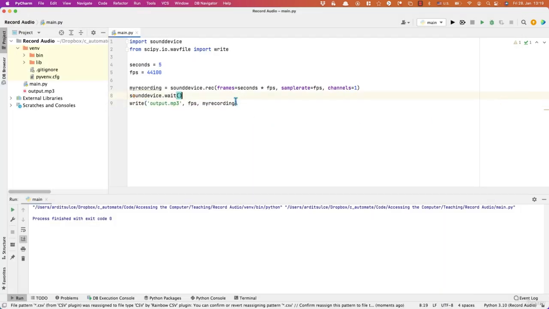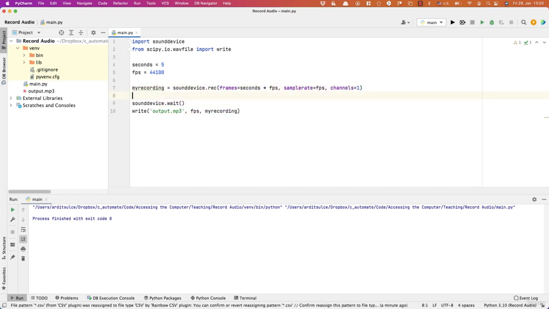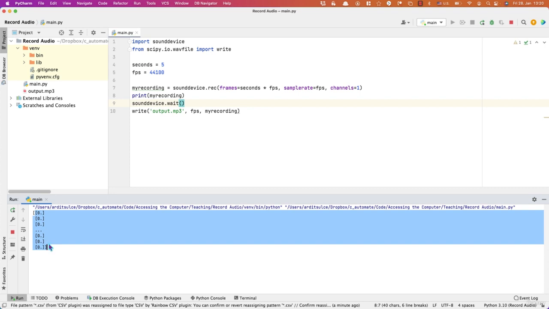Before I close the video, I just want to show something else so you understand how this works. My recording is actually a NumPy array. And then we write that NumPy array using the write method, because SciPy works with NumPy arrays. I can show you that by printing it out. So I can print it out here, and you'll see how it looks. So it's a NumPy array. It contains the audio as numbers, the samples.